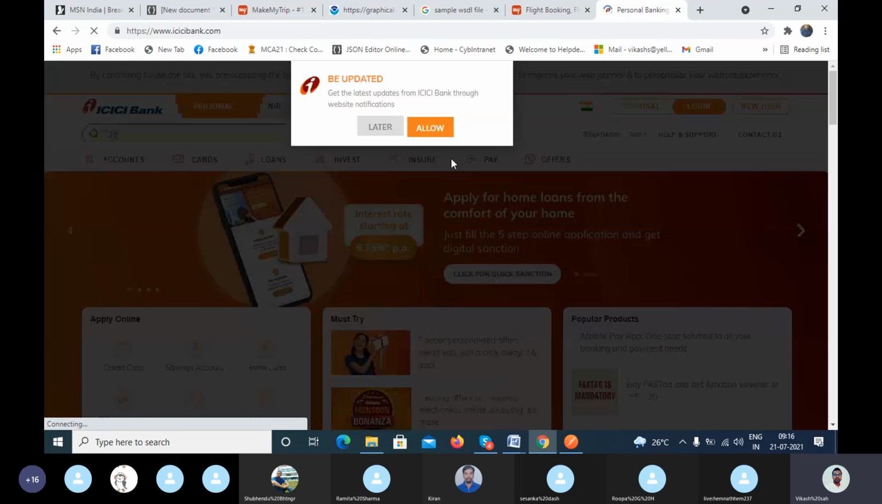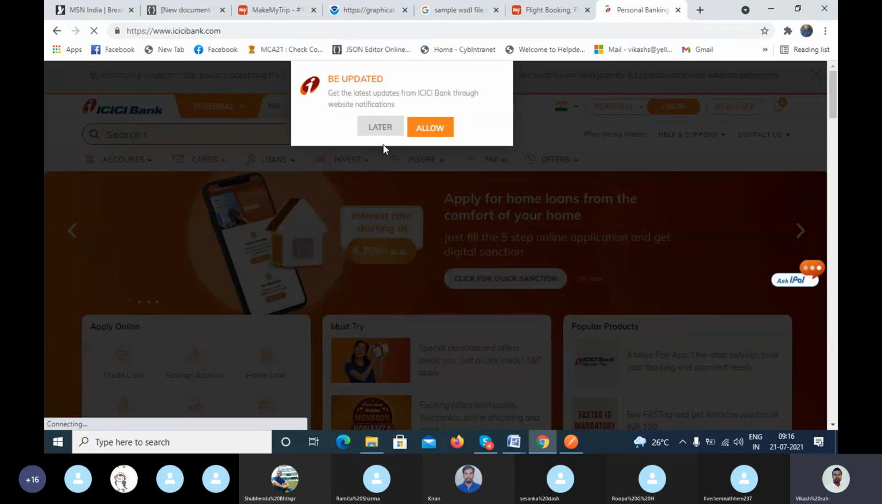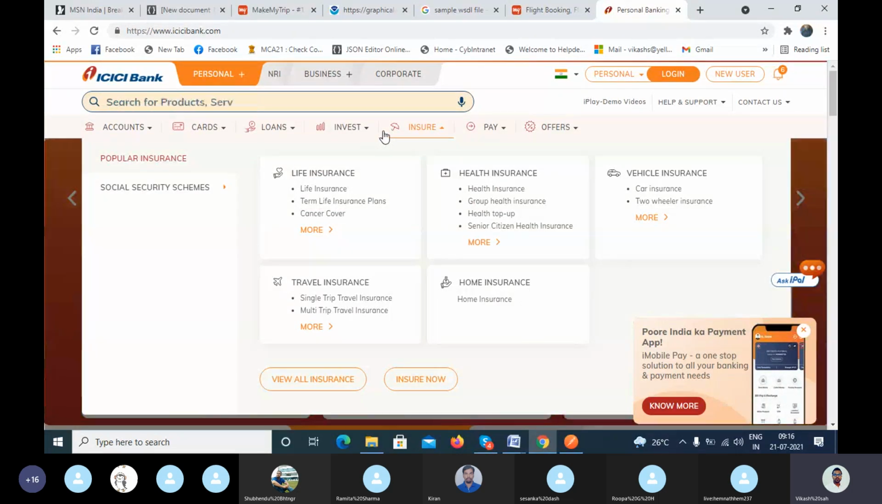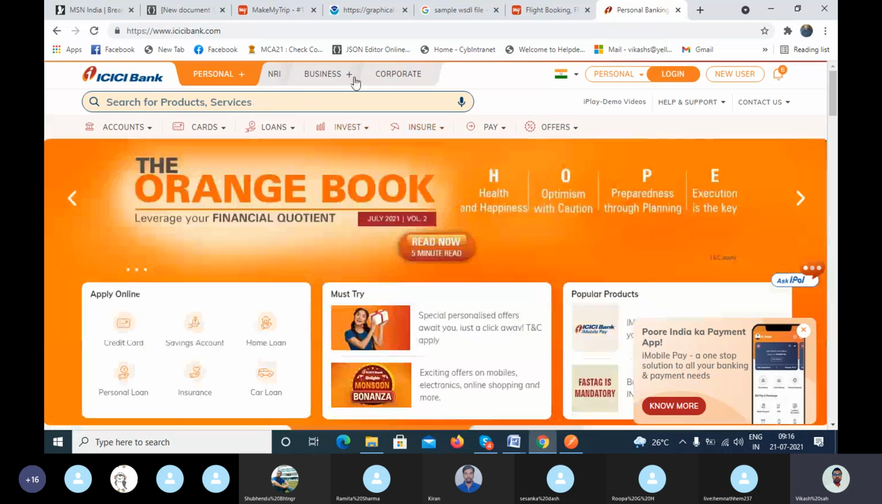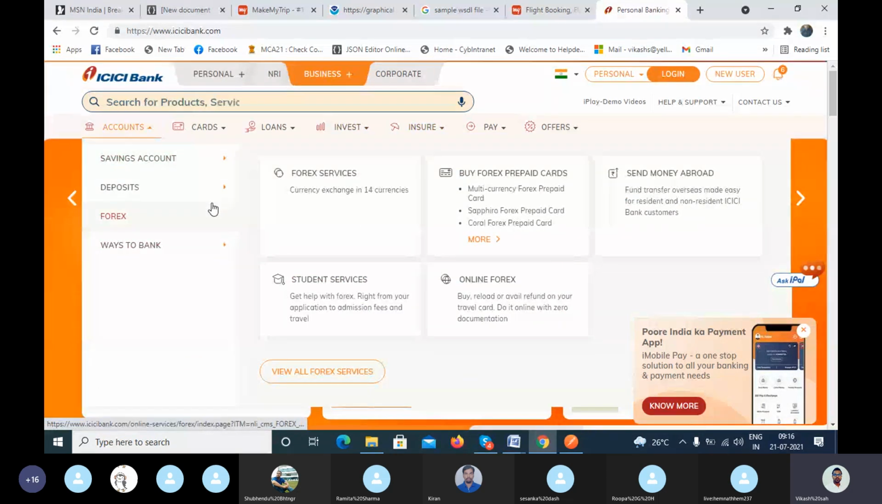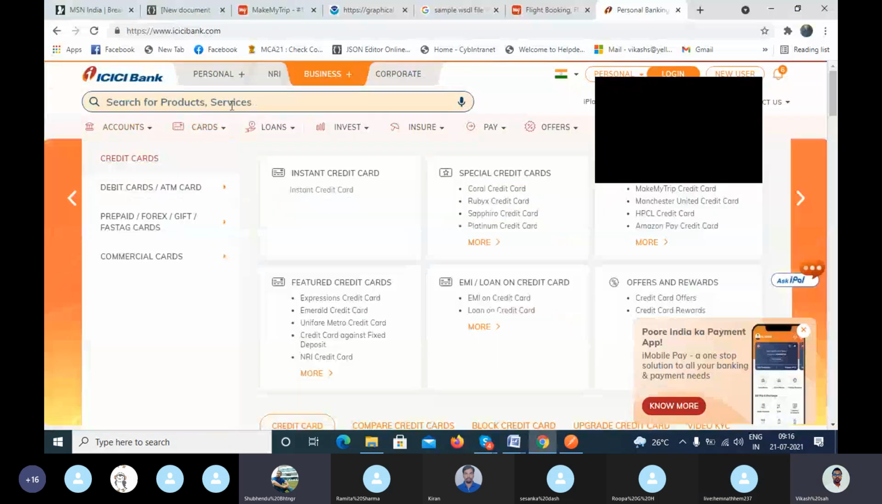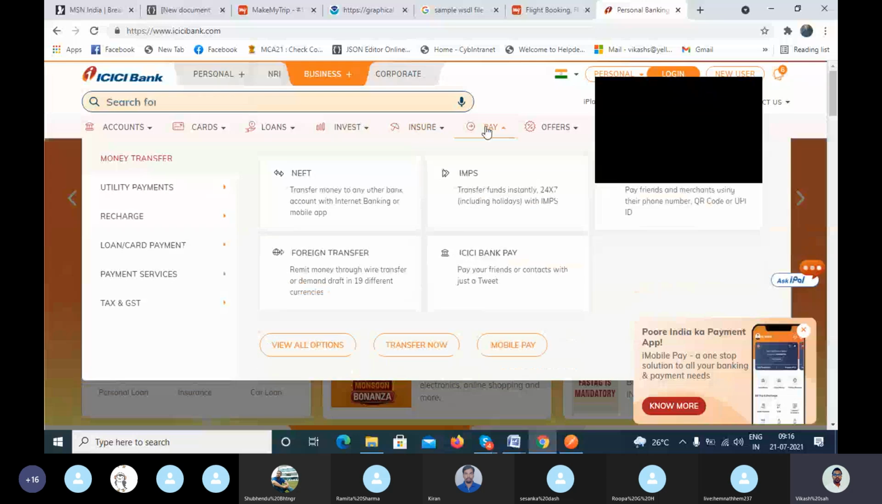So I have opened the ICICI Bank website. That's why I'm always trying to take multiple examples from multiple domains, the e-commerce side and the banking side, so that we have a clear picture. On this particular page, can anyone tell me what the resource is here? Loan, accounts, card, invest, insure, pay.